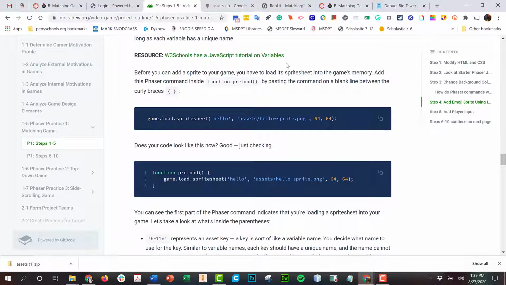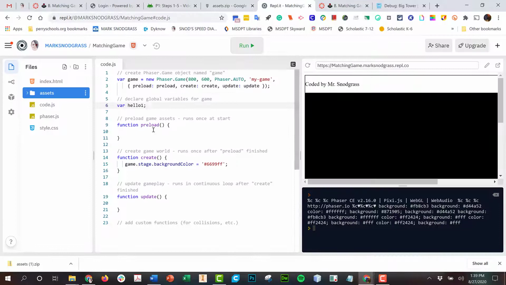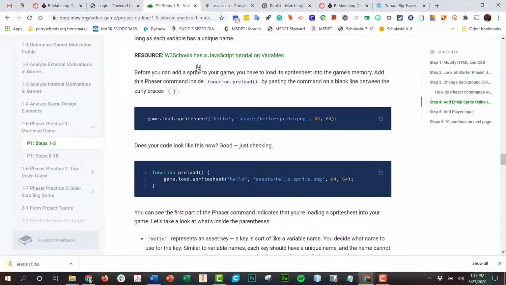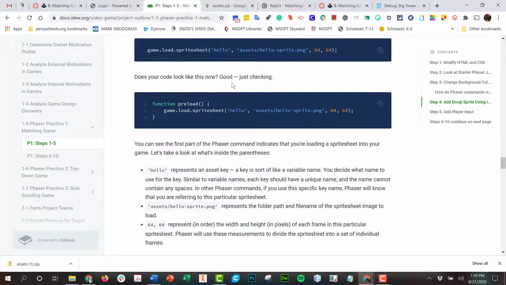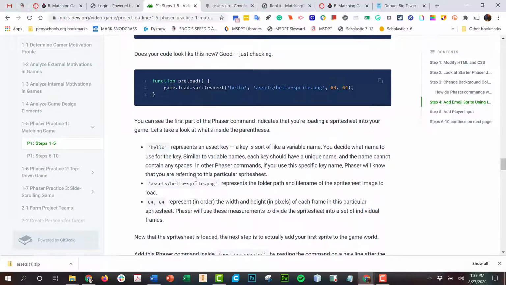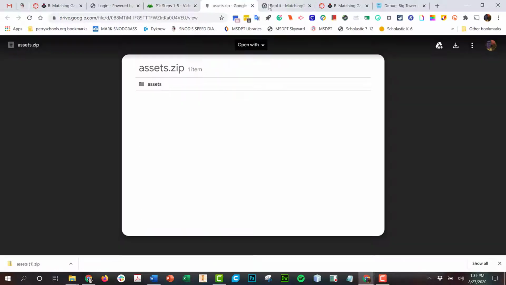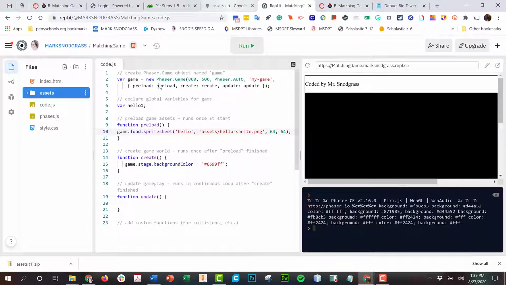Now, add this phaser command inside function preload by pasting the command on a blank line in between the curly brackets. So, in between function preload. So, function preload, boom. Next, does your code look good? Does it look like this? It should. If it doesn't, you can use your spaces if you need to.